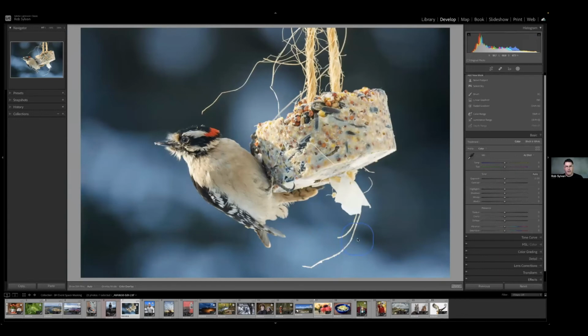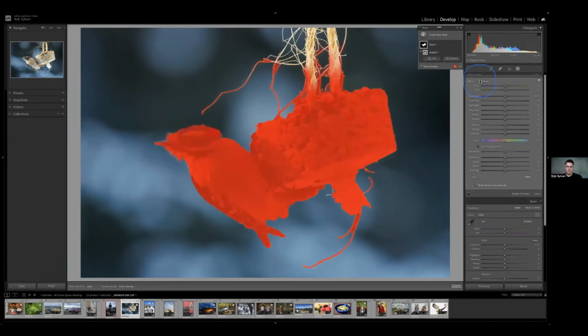All right, so here we have a nice little downy woodpecker visiting my suet feeder last winter. And I want to make a selection on the subject, obviously being not only the bird, but also the suet cake here, maybe even the strands of twine. So if I click on select subject, let's see how well it does. So it did a pretty good job, right? It definitely got the bird in there, right down to the downy feathers that give it its name. Got most of the suet, even some of the strands, but it didn't include this part.